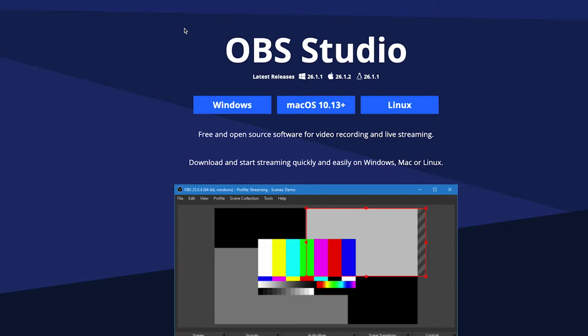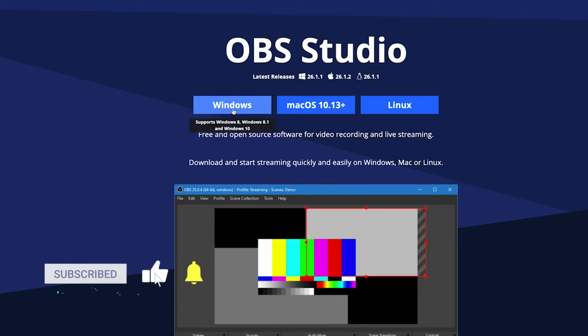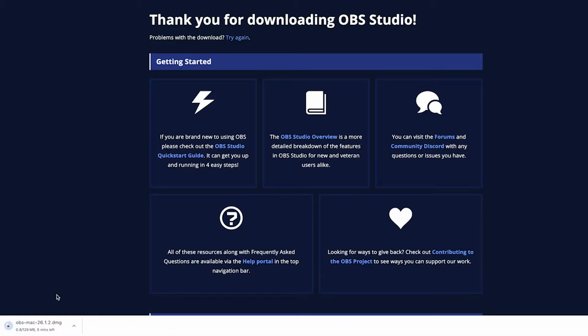So once you've clicked on the link in the description down below, we're going to head to macOS 10.13 Plus. If you're on Windows, you can click on the Windows download. If you're on Linux, you can click on Linux. We're on the Mac, so we're going to click on that download button. And then the download is going to start.